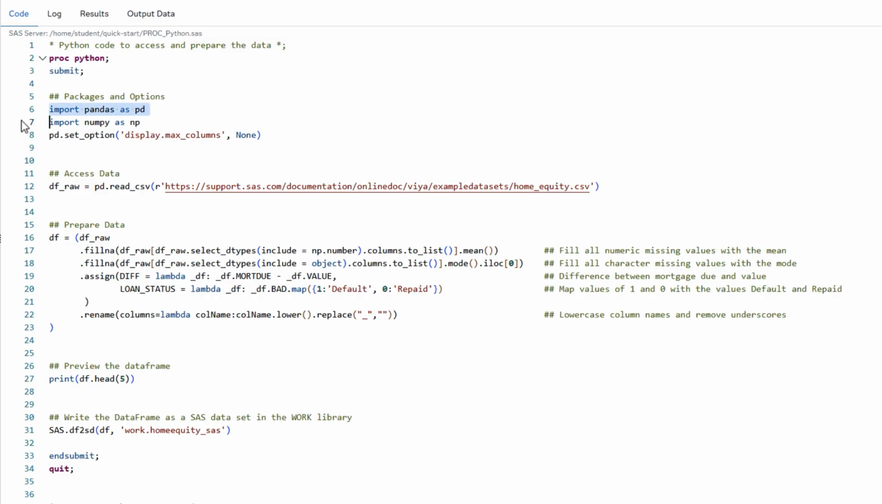This program imports the pandas and numpy packages, then sets a DataFrame column display option. The read_CSV pandas method reads the homeequity.csv file from the SAS support website and creates a DataFrame. Under Prepare Data, Pandas prepares the DataFrame by replacing missing numeric values with the mean, replacing missing character values with the mode, creating two new columns, and then renaming columns by converting column names to lowercase and removing the underscore. After the data frame is prepared, the first 5 rows are printed using the head method.